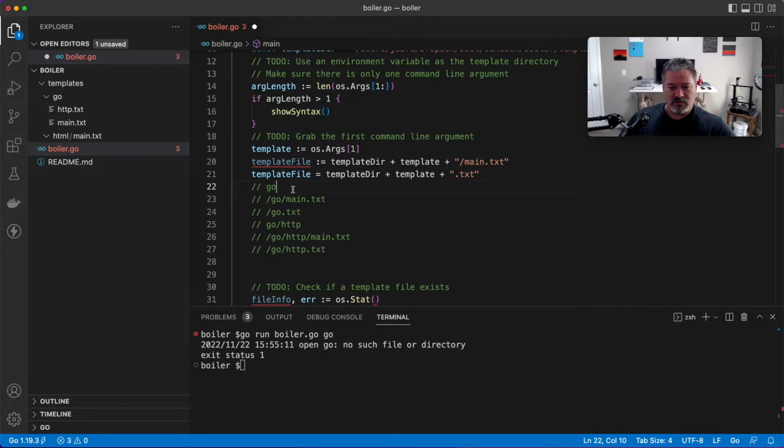I think that's it. So it's going to use main, or it's going to use the file name you passed, which is, so go HTML. It's going to do go HTML main. That's not going to exist, so it's going to do go HTML.text. That is going to exist, so it's going to output it. In case of go, it's going to do go/main.text. That is going to exist, so it's going to output it. I think that works.